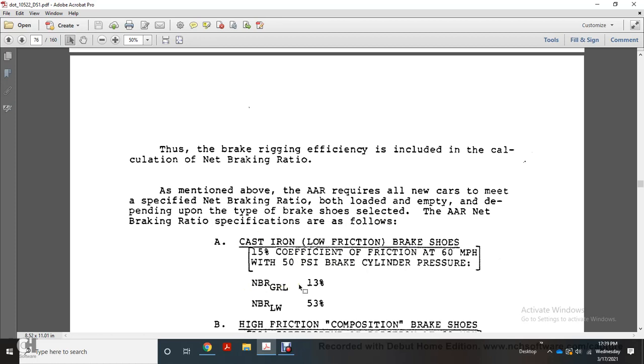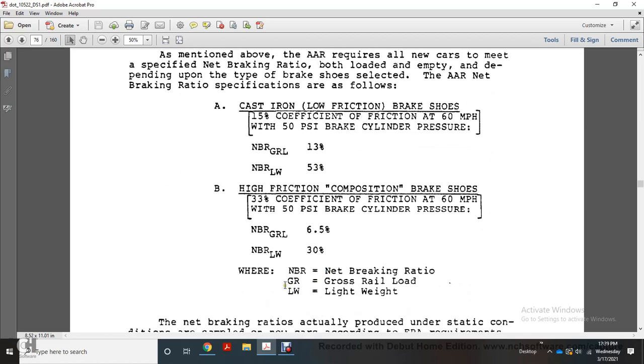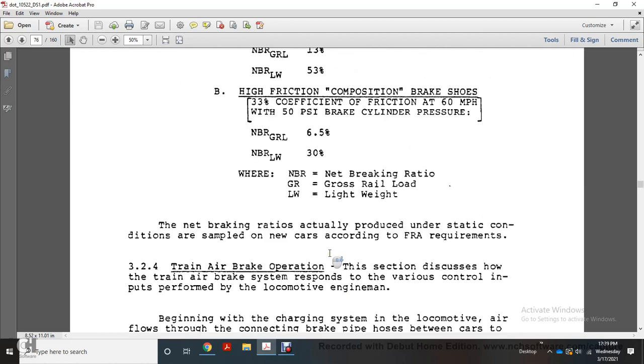GRL, 13% LW, lightweight, 13. Then the high friction composite brake shoe with a 0.33 coefficient of friction at 60 miles per hour, 50 psi brake cylinder pressure. You have a net brake ratio with a gross rail load at 6.5, and net brake ratio at loaded and lightweight, 30%.